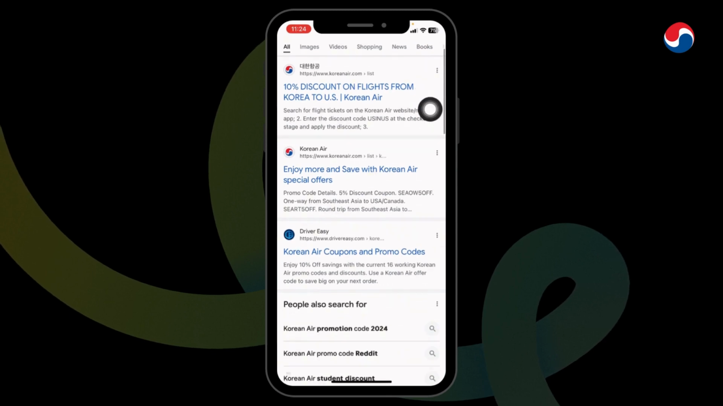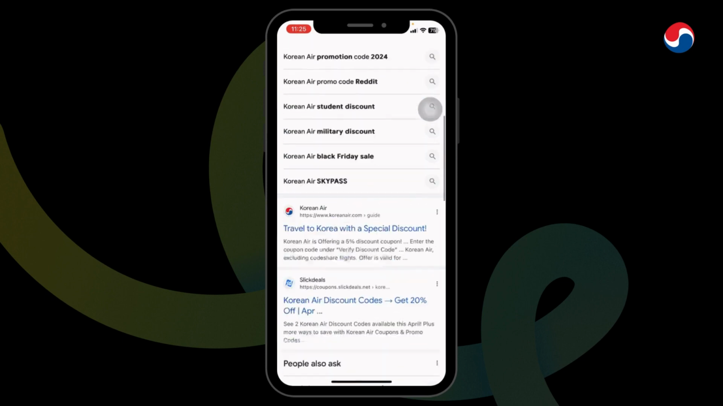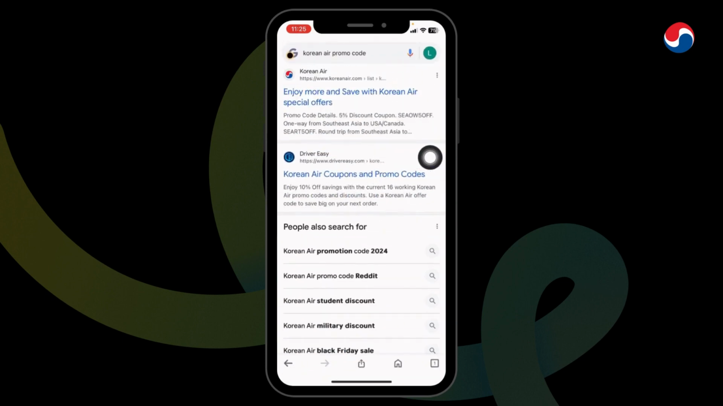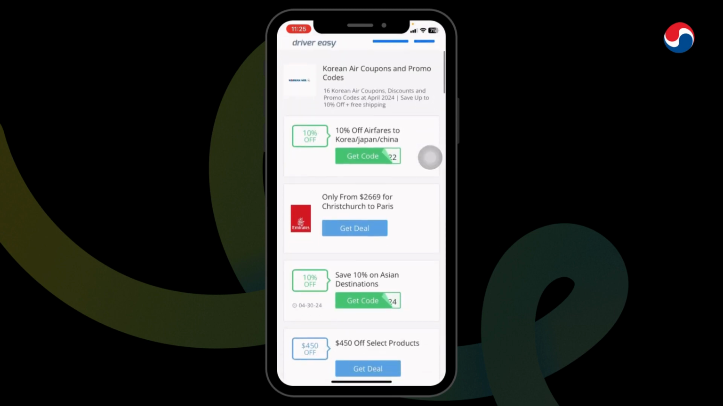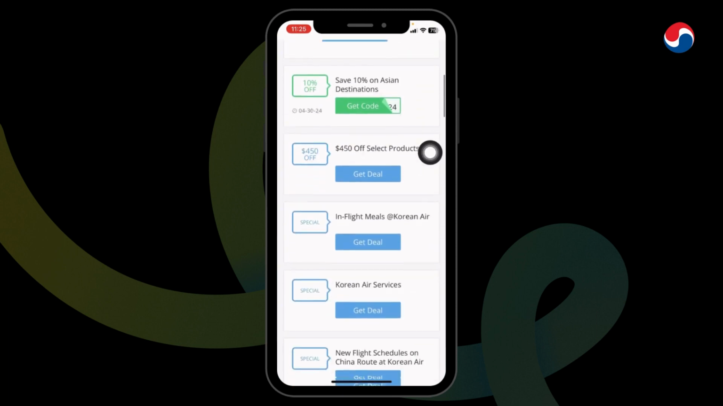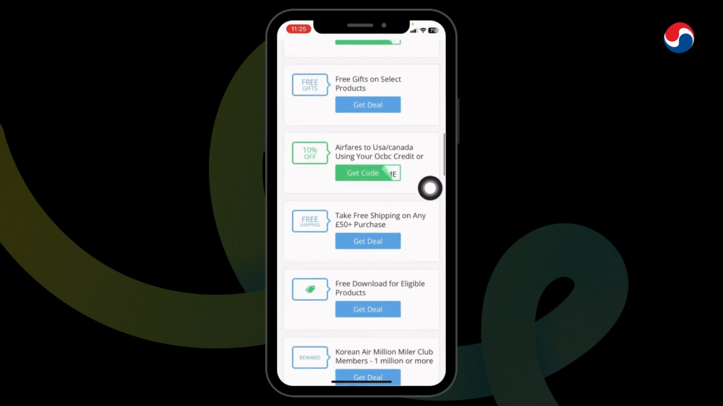Different website links will appear. Using any of these websites, you can easily get discounts on Korean Year flights. So go ahead and open any of these. For instance, I'm going to open this one, Driver Easy. With that, you're going to find amazing deals and offers for Korean Year. You can see that 10% off, $450 off, special offer, 5% off, and many more.